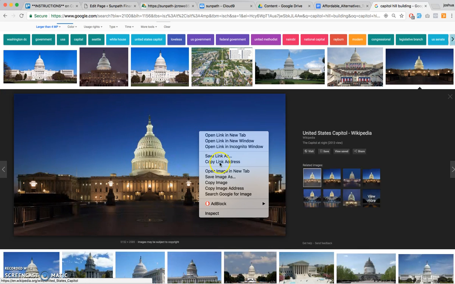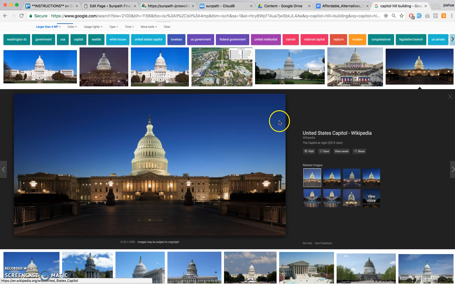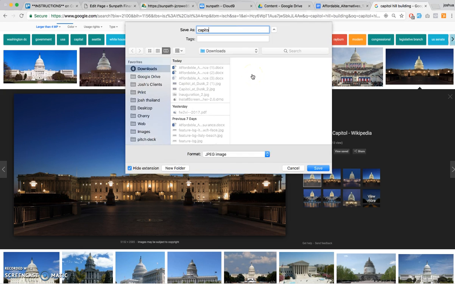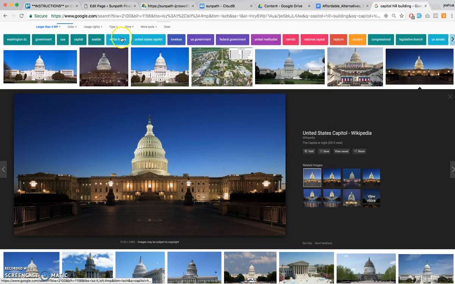I'm going to go ahead and right click and then save image as Capitol Hill. And I'm going to save it to documents downloads, since we will delete that from the local drive because it'll be in the cloud server once we upload it to the WordPress.